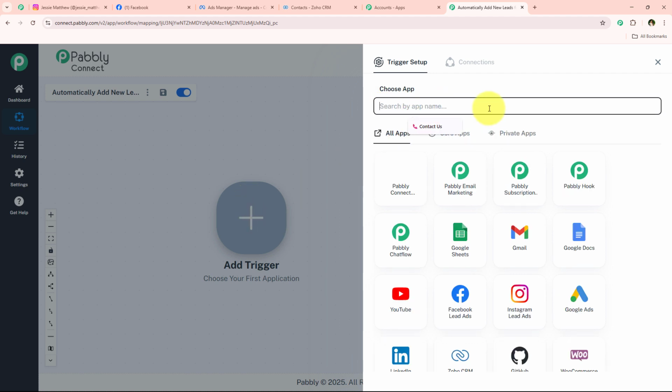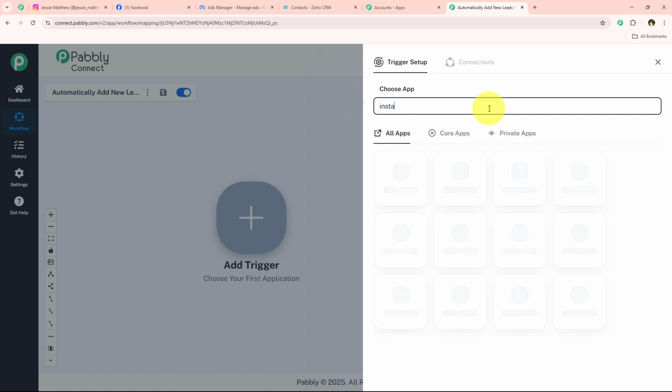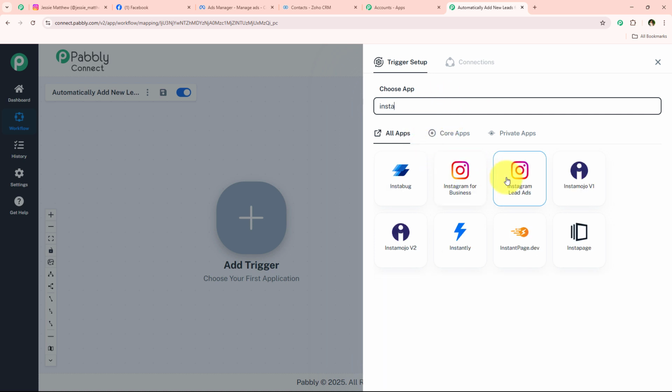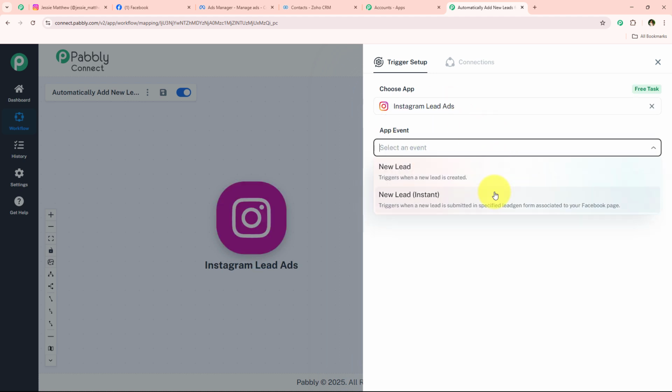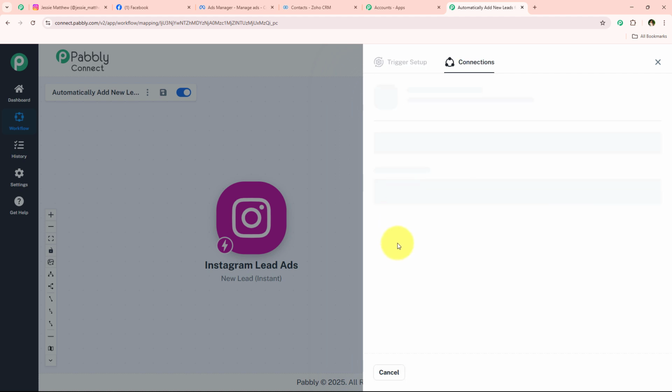So for my trigger application, I'm simply going to select it as Instagram lead ads. So I'm just going to search for Instagram lead ads right over here, and then I'm just going to simply select it. And now for the trigger event, I'm just going to select it as new lead instant, and now I'm just going to click on this connect.